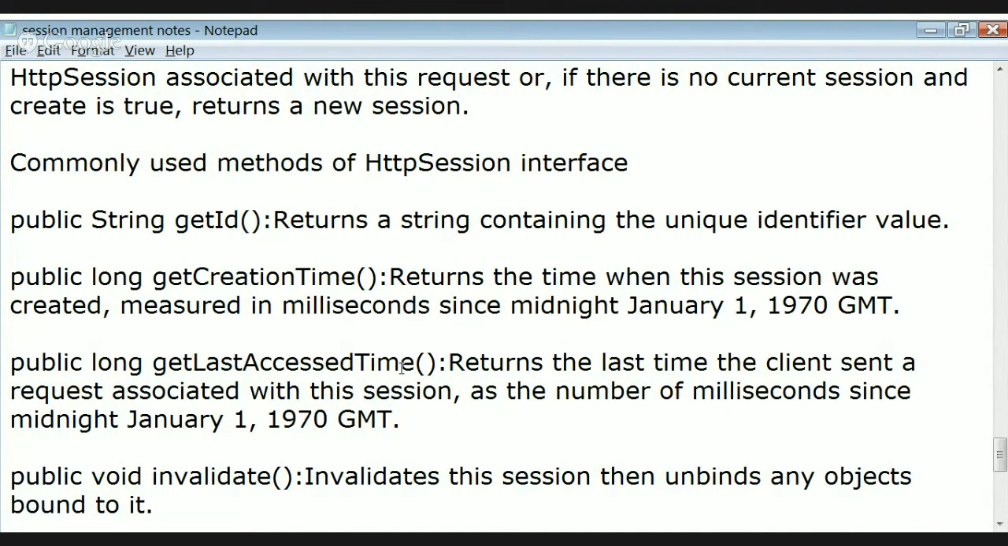Creation time is the time at which the session got created. If you want to access it, you can use getCreationTime. It will give you the number of milliseconds since January 1, 1970. Displaying the long value will not be preferable, but if you want to display the creation time in a date format like DD-MM-YY, you have to use the Date API and create a Date object using this number of milliseconds.